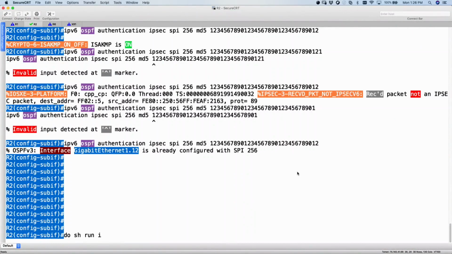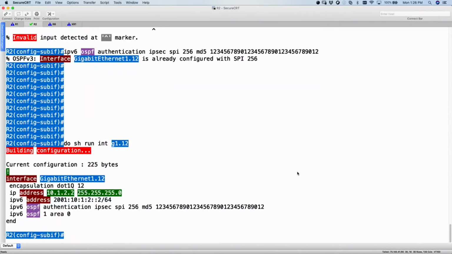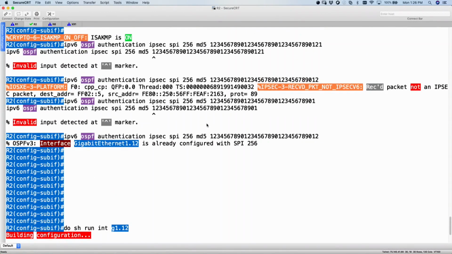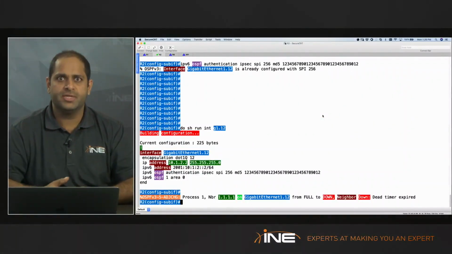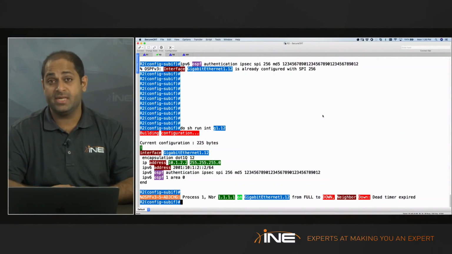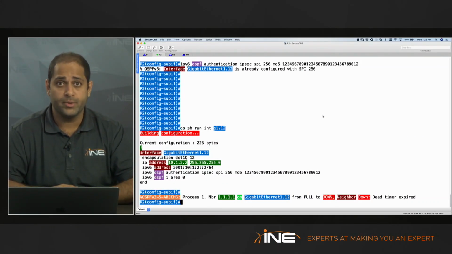So let's go back to my interface and verify my hex string. So this is what I have given for authentication. And as you can see, my OSPF adjacency with router 1 just went down. And I see a message which says that I received a hello packet from router 1, but it was not using IPsec. I am using IPsec, so obviously my neighborship is not going to establish.